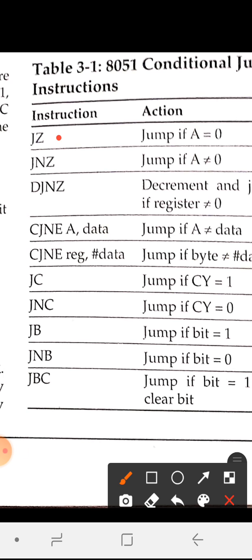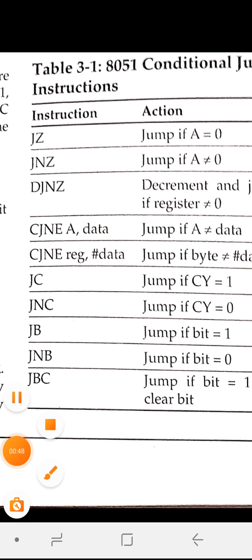So these are the conditional jump instructions like jump if 0, jump if not 0, decrement and jump if not 0, compare and jump if not equal with the data which is present in register and the immediate data what we are using, jump if carry, jump if no carry, right? So like this we have the different conditional jump instructions.